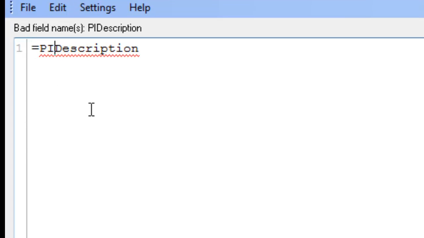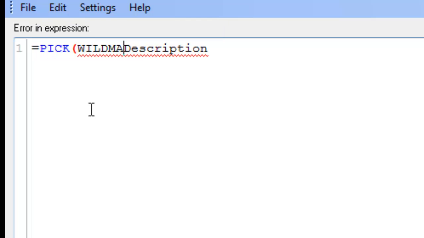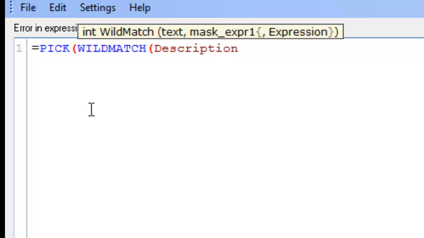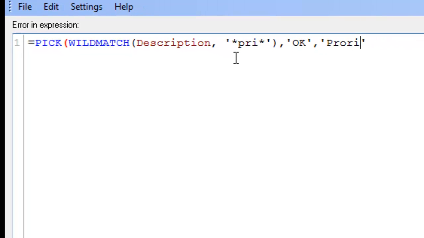We're going to say equals pick wild match. And the wild match that we're going to pick is two single quotes, star star, and we want to say P or I, close parenthesis, comma. So we're going to basically say if it doesn't contain P or I, say it's okay. Otherwise, say prioritize.